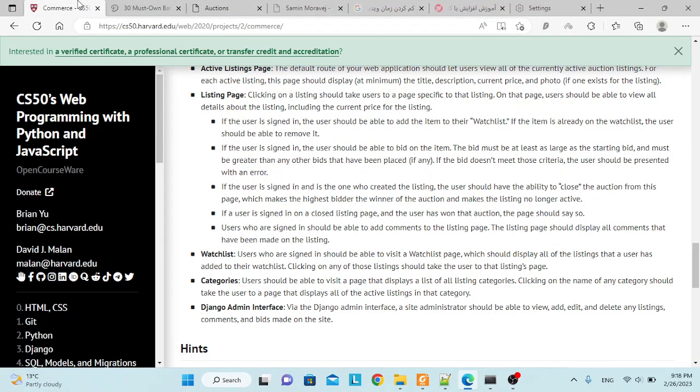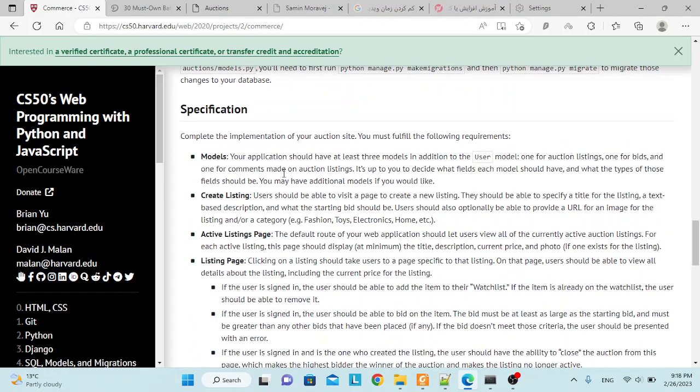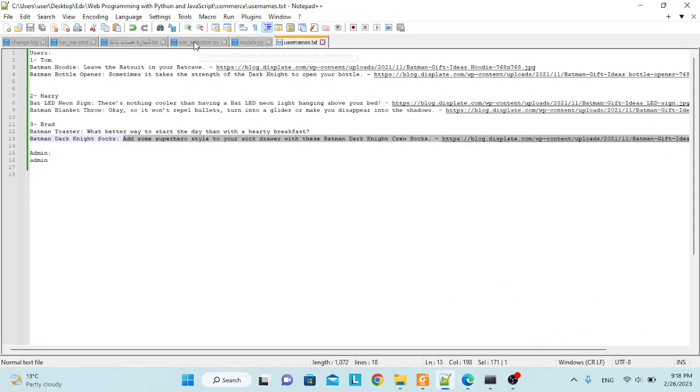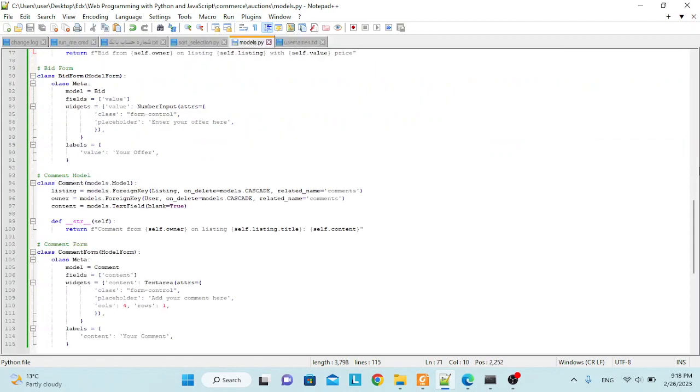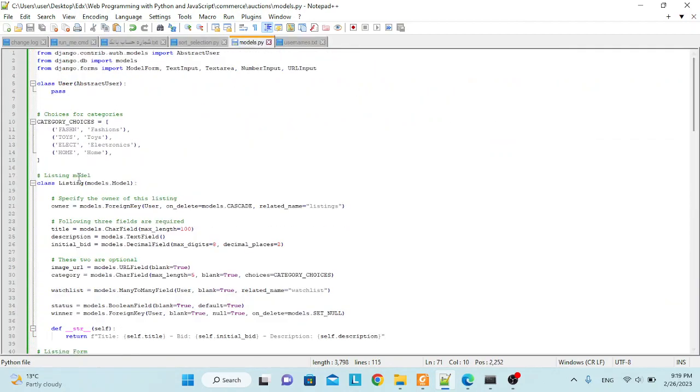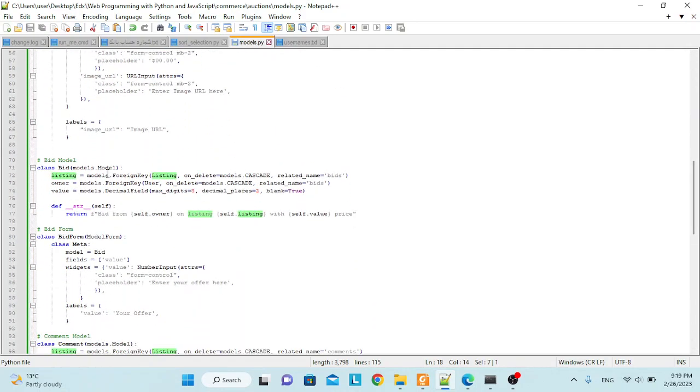It is project Commerce of CS50's Web Programming with Python and JavaScript. Okay, as the specification says, I have implemented three models in addition to the user model, and as you see, one model for the listing, another for the bids, and finally a model for comments. I have also written three forms for those models.